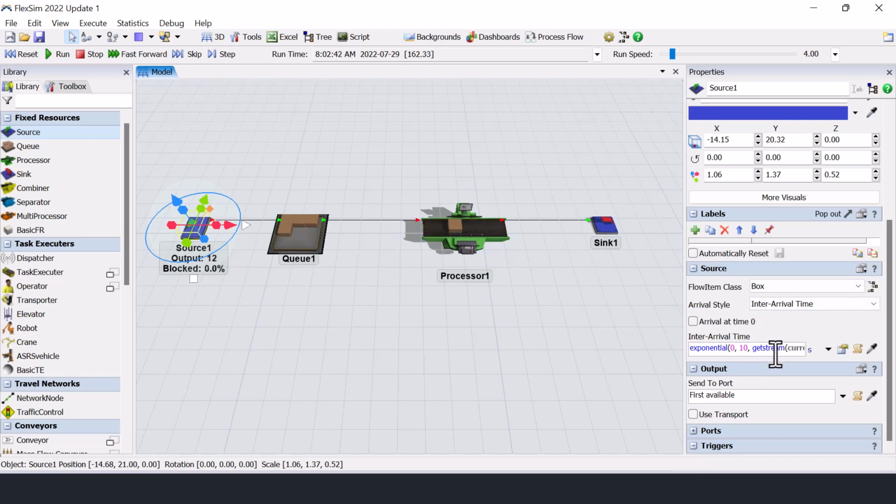This is fine for some situations, but in most manufacturing models, it doesn't represent reality because products don't arrive this way. They'll arrive according to a schedule or a sequence. So these are the three different styles of arrival. So let's talk about the schedule now.